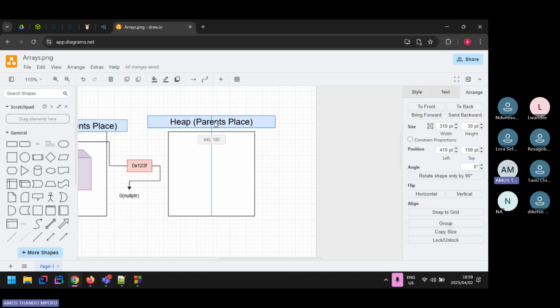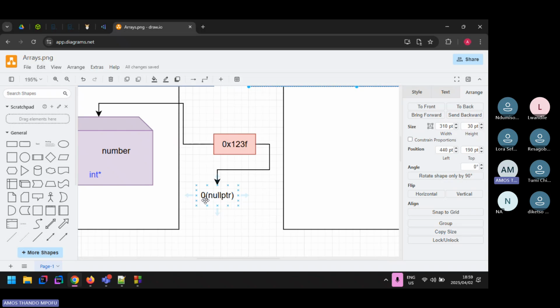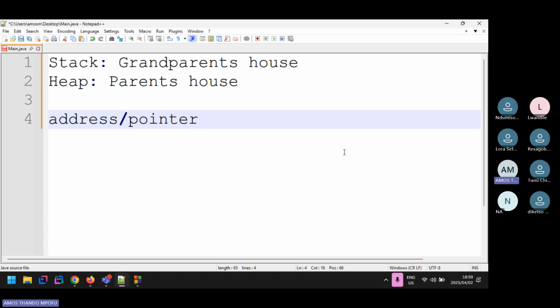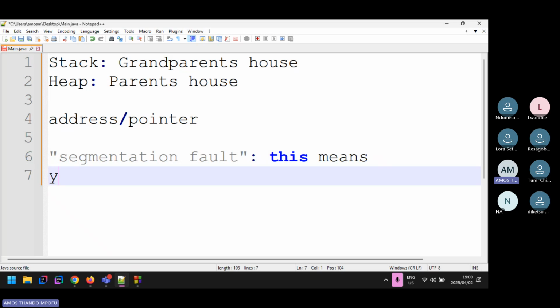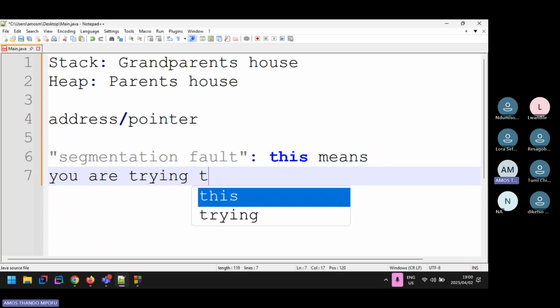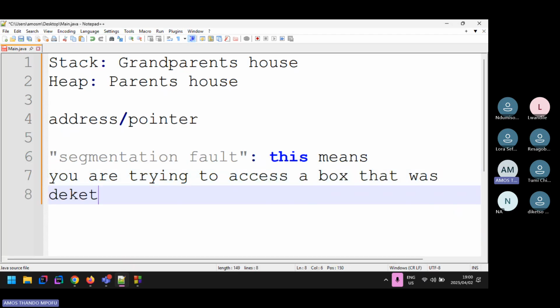So now if the person tries to dereference or to go inside this box, you will get an error that will be easy to understand: you're trying to access a box that does not exist. This error is called a segmentation fault. So if you see this string in your terminal, this means that you are trying to access a box that was deleted. That's what it means when you see that error.